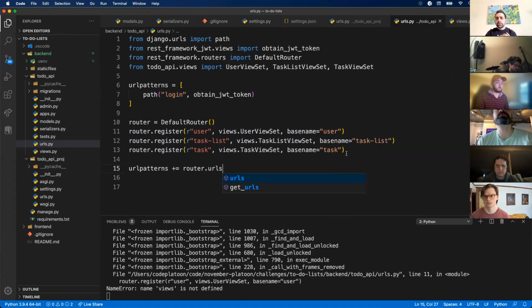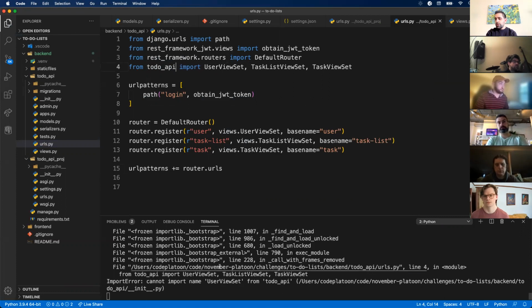Okay, so we got our URLs done, models are done, serializers done, and views are done. I guess those are the 4 steps. Got some errors, so that's something we got to take care of. This is in urls.py. I don't think you need the views.user set since you're importing the view sets directly. Okay. Thank you, good catch.